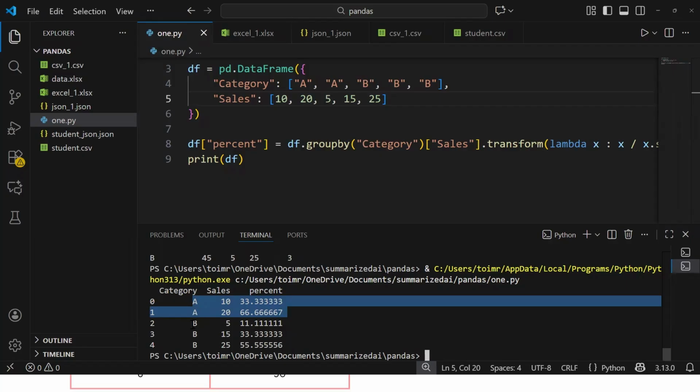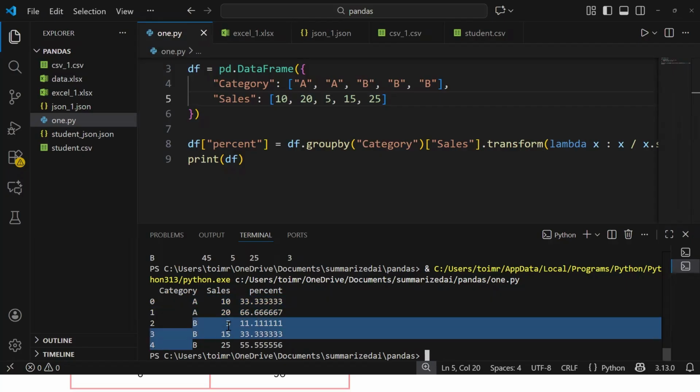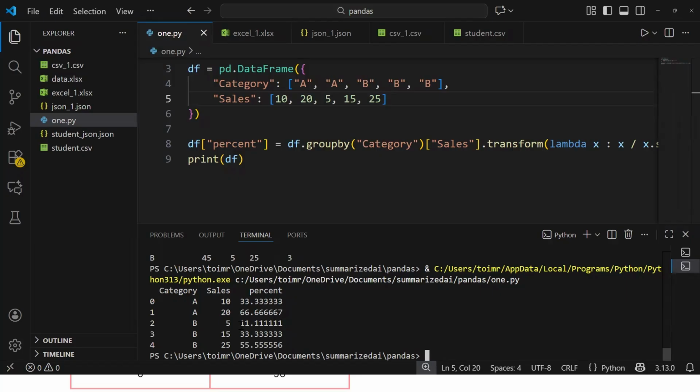Now similar to this, we have B. For B, we have three numbers. We will add these numbers and find out the percentage. So 5 is like 11%, 15 is 33%, and 25 is 55%. Great. So this is how we can use the transform method and return the same number of rows.